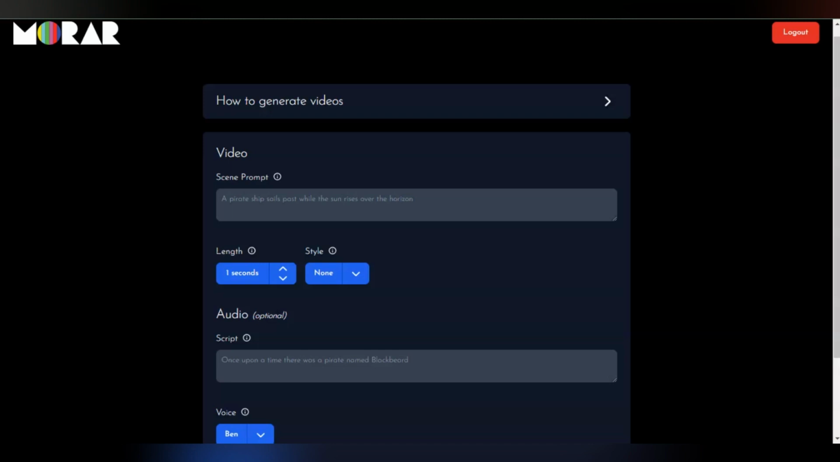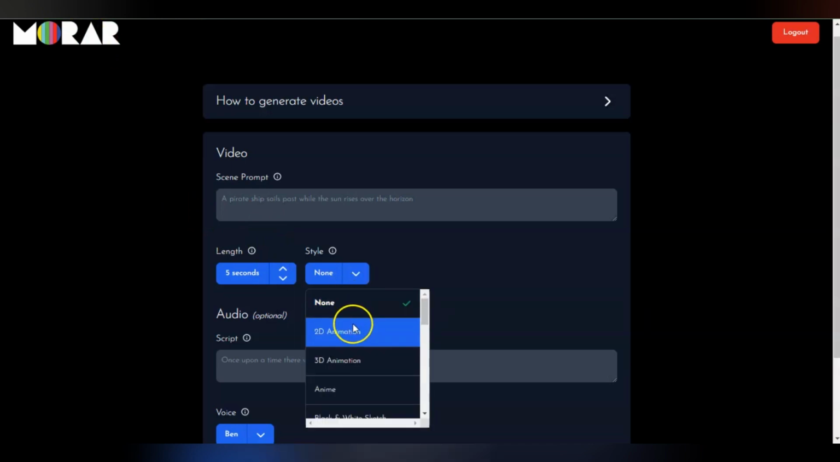So I've been playing around with it, and you can generate from 1 second video up to 5 seconds. And you can decide which styles you want. You go from 2D animation, there's anime, there's graffiti, and there's a whole bunch of ukiyo-e art. So you can decide how you want it to be rendered.